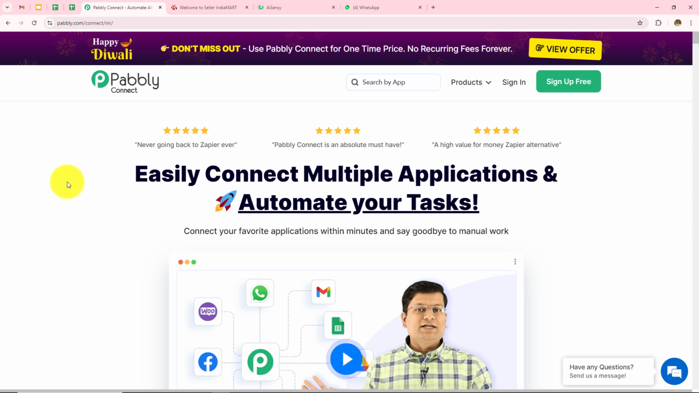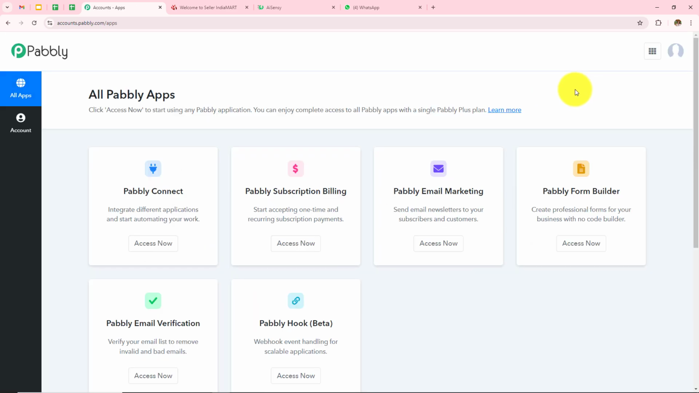Now after browsing the website, we need to sign into a Pabbly account. On the top right corner, you can see two options, sign in and sign up for free. If you are an existing user, click on this sign in. But if you are a new user, click on the sign up for free and this will give you 100 tasks free on monthly basis. As I'm an existing user, I'll click on the sign in and here a dashboard has appeared showing me all the Pabbly applications. Here I have to click on this Pabbly Connect Access Now.